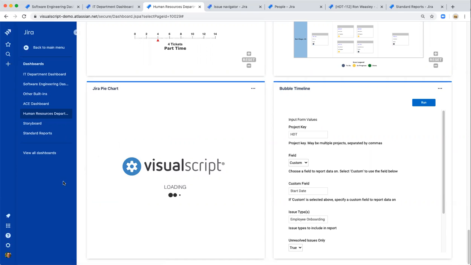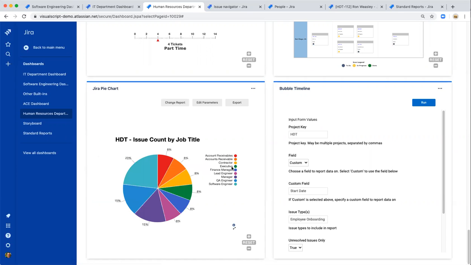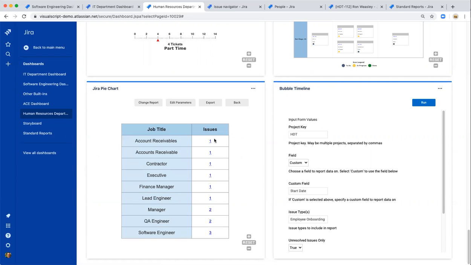Each wedge will be the job title. So you'll see my job titles here in the legend. I get a wedge per job title. So if I hover over this 23%, it's going to show me that I have 3 software engineers, 23% of the pie that we're onboarding. I get the expanded view as well. Each job title, number of tickets with hyperlink.